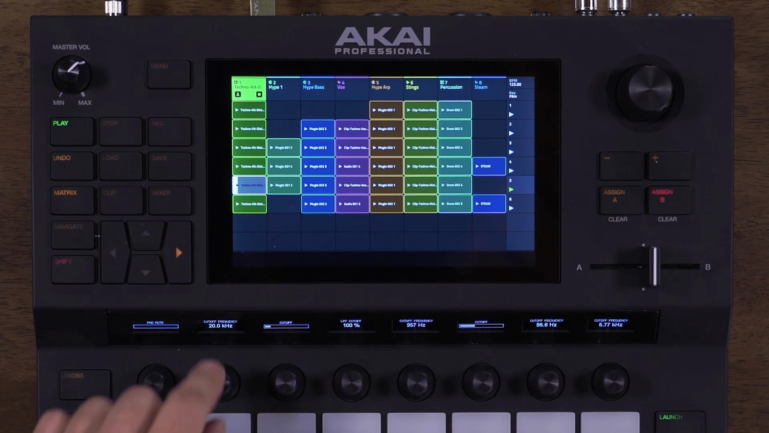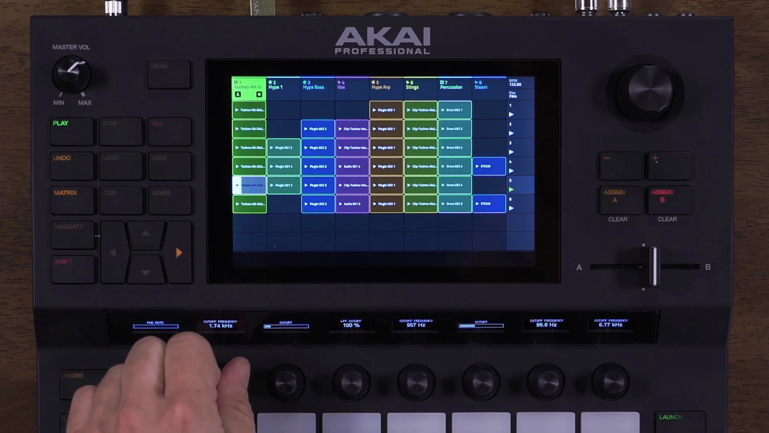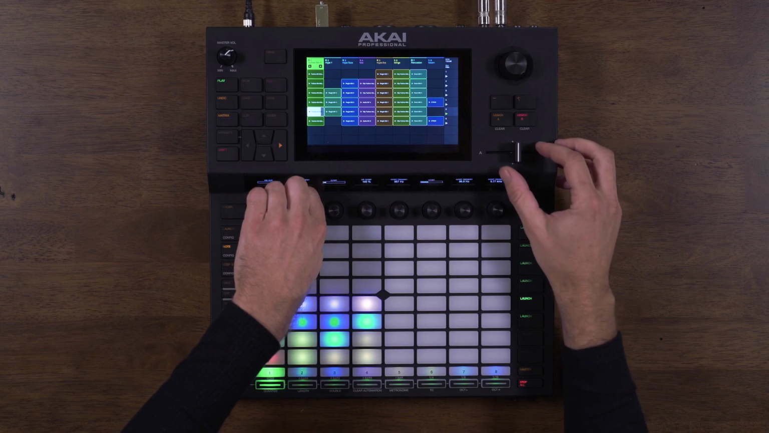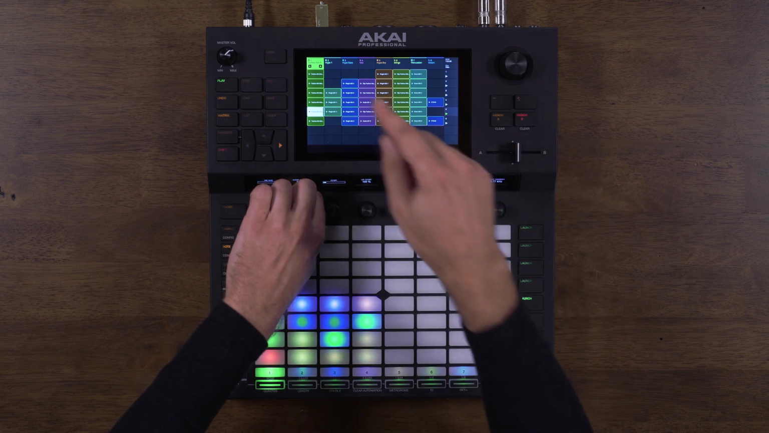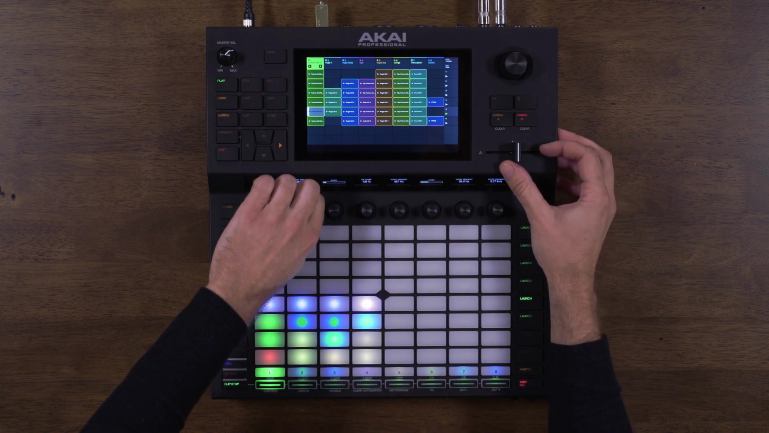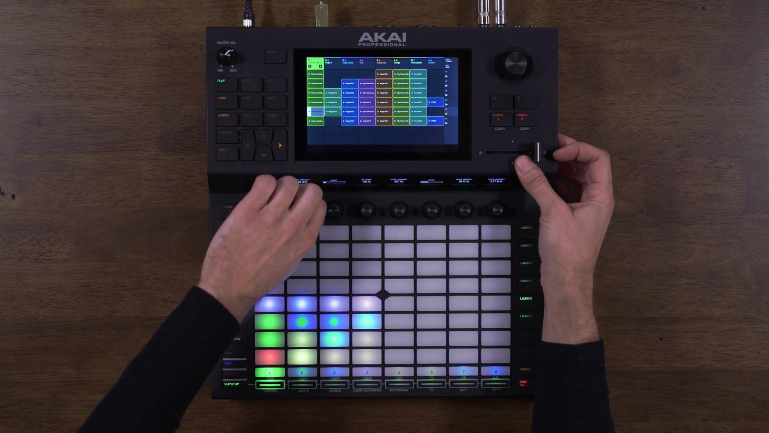The second knob, I have a filter assigned, so I can filter out the drums if I want to. And I like to fade out my drums with a filter as opposed to volume, just because it sounds a little bit cleaner, sweeping through the frequency spectrum. However, if I wanted to, since I have the drums assigned to the A side of the crossfader, I can also use the crossfader to bring that out.